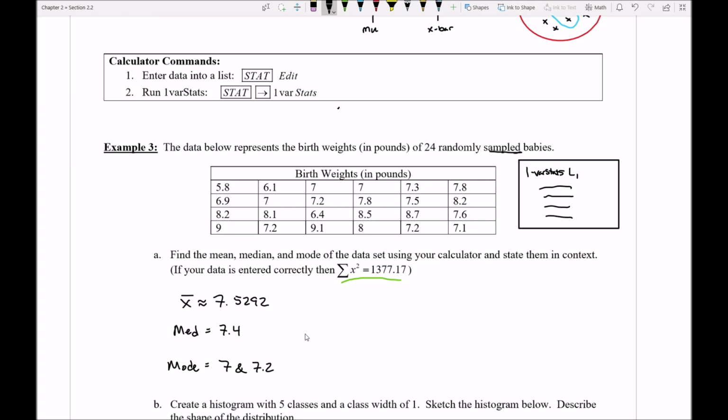Now, the last thing that I need to include here, again, is units. So when I say that the average was 7.5292, that's 7.5292 what? Well, you guessed it, this would be pounds. And in fact, all of these numbers are pounds. In the next video, we'll go ahead and finish off this section by taking a look at parts B and C.